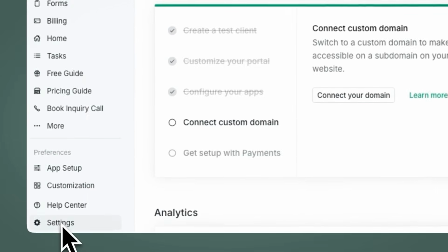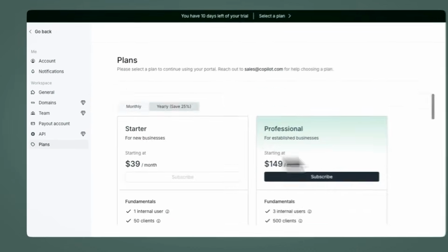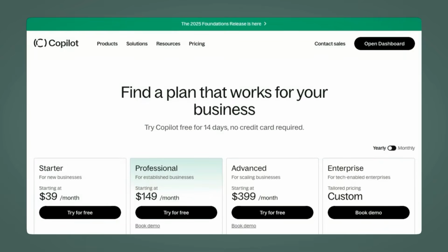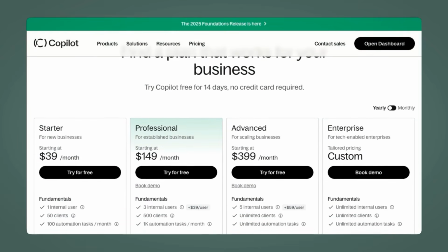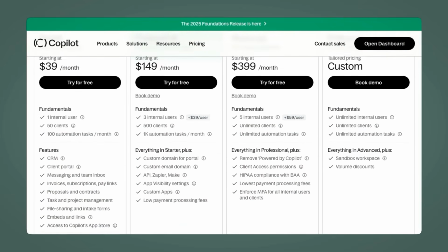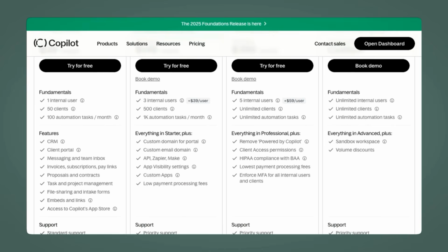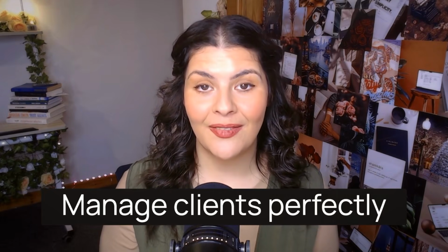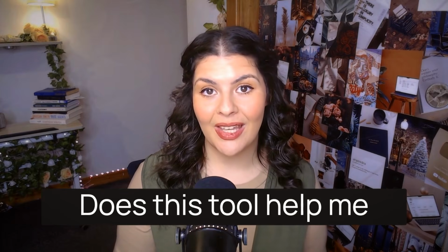To select a plan, we'll head to Settings, Plans, and then check out the options available to us. Now, Copilot doesn't offer a free tier, they do offer a free trial. And pricing varies based on team size, scalability needs, and whether you want a white label solution. Now, whenever I'm deciding if any tool is a good fit for me, I like to remind myself that I have two key priorities in business: to sign new clients and to manage clients perfectly. Ultimately, the question that I'm asking is, does this tool help me accomplish that?